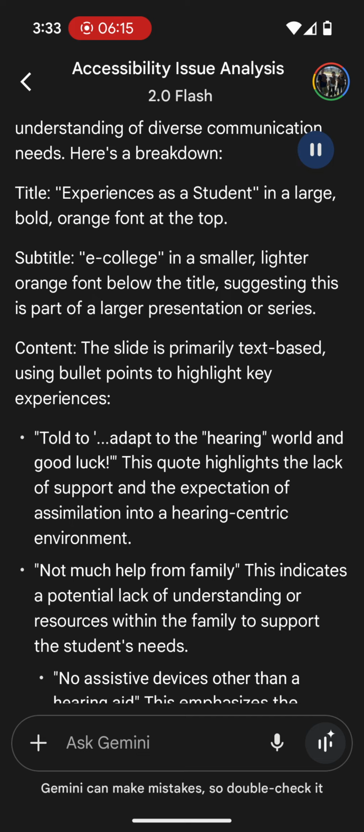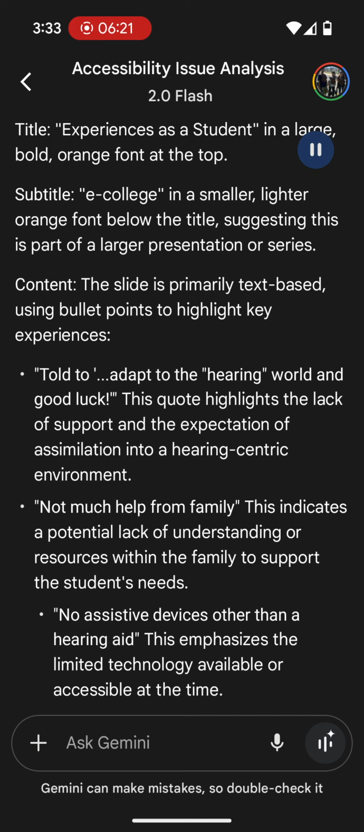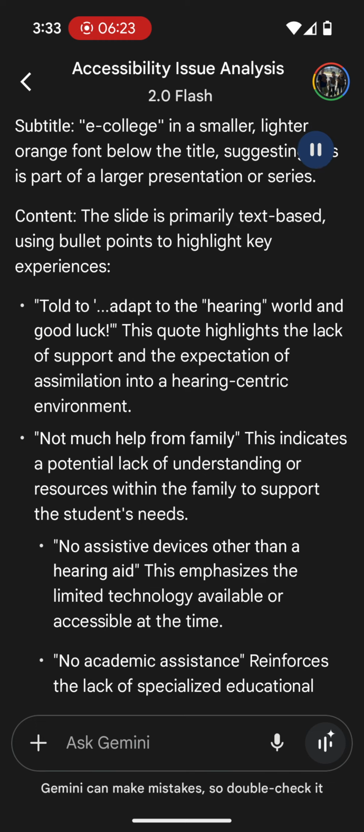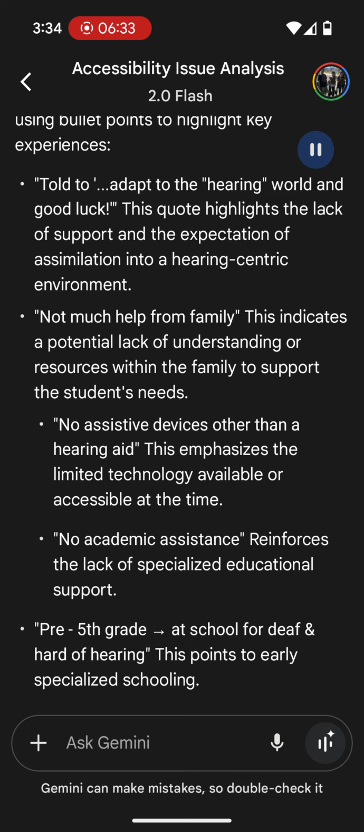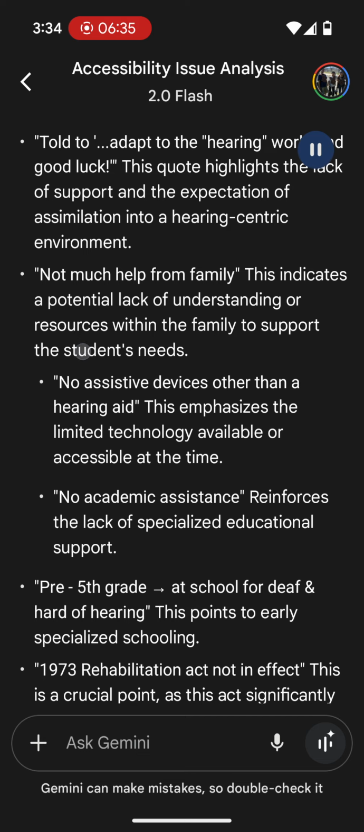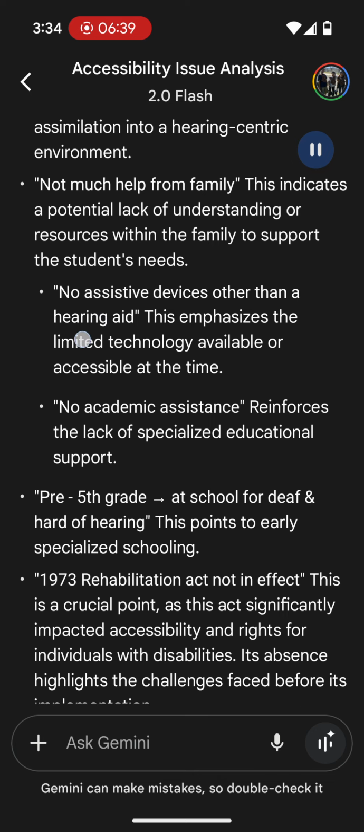Told to adapt to the hearing world and good luck. This quote highlights the lack of support and the expectation of assimilation into a hearing-centric environment. Not much help from family. This indicates a potential lack of understanding or resources within the family to support the student's needs. No assistive devices other than a hearing aid. This emphasizes the limited technology available or accessible at the time. No academic assistance. Reinforces the lack of specialized educational support.